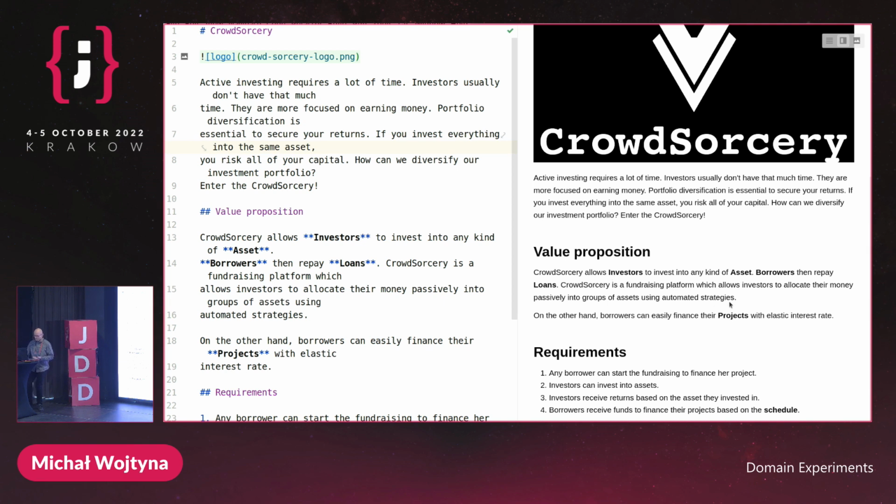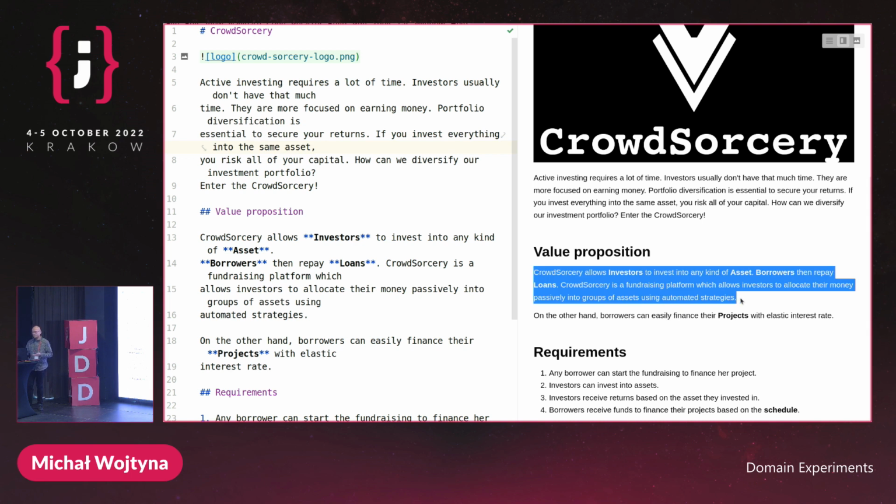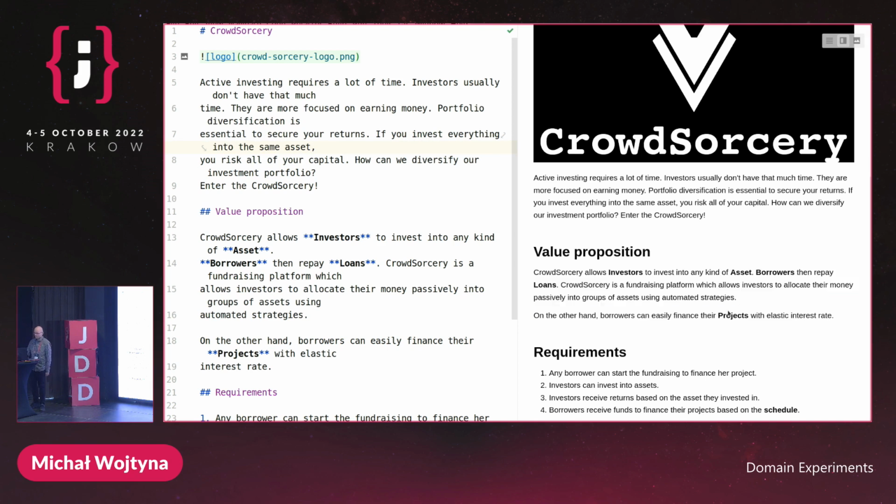Crowdsourcery is a fundraising platform which allows investors to allocate their money passively into a group of assets using automated strategies. So that's our value proposition of the project. And the very, very initial requirements, naturally simplified for the needs of the demo, are just 4 requirements for now. The first requirement is any borrower can start the fundraising to finance her project. Then investors can invest into assets. Investors receive returns based on the asset they invested in, and borrowers receive funds to finance their project based on the schedule. So these are the initial requirements.